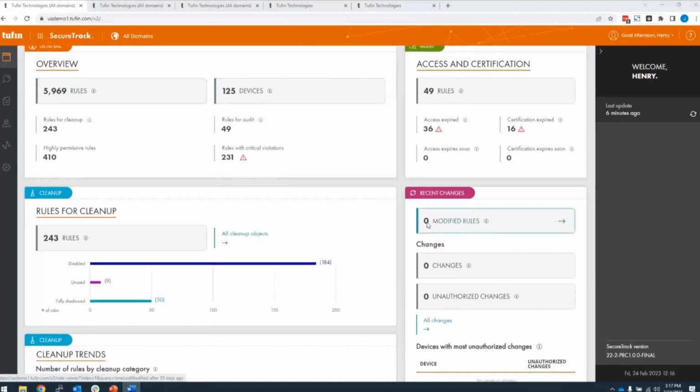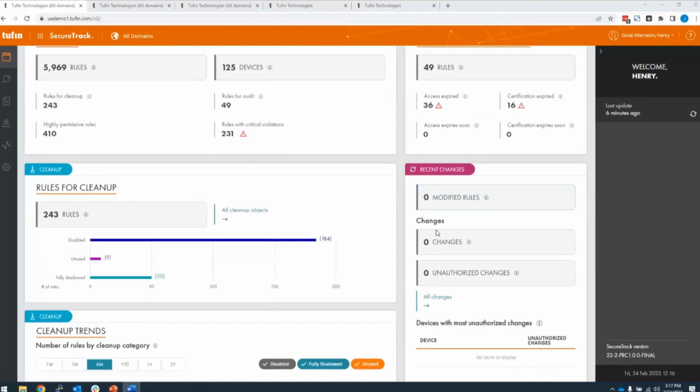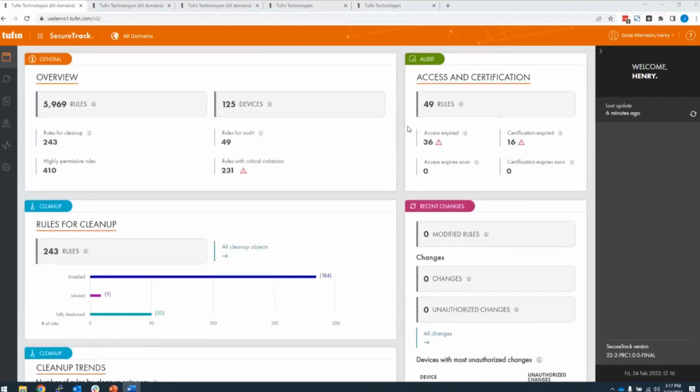We can see what recent changes have been made, right? So how many changes have been provisioned out, how many rules have been modified recently. We have here this access and certification pane. And fortunately, we're going to be doing a very brief demo, so I don't have time to get into everything I'd like to show today.